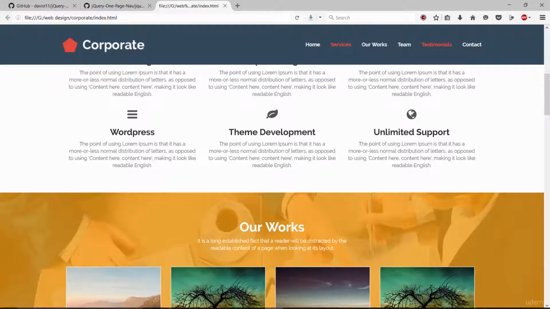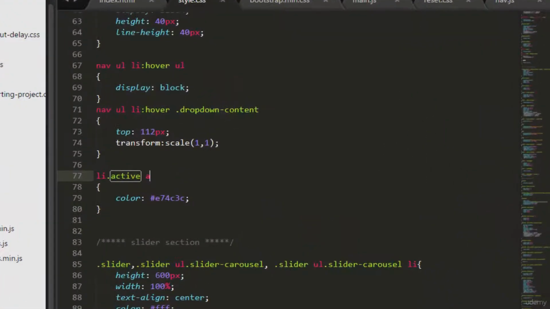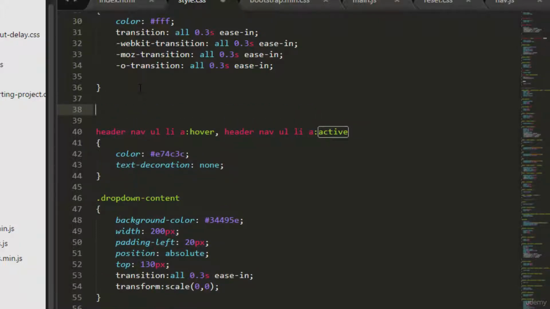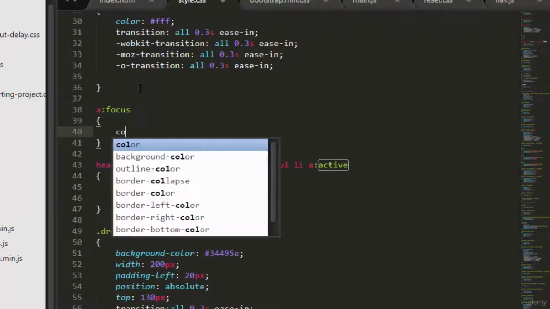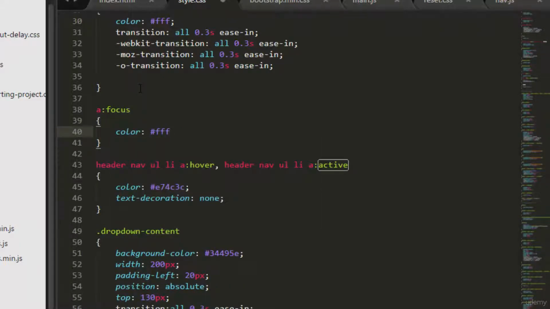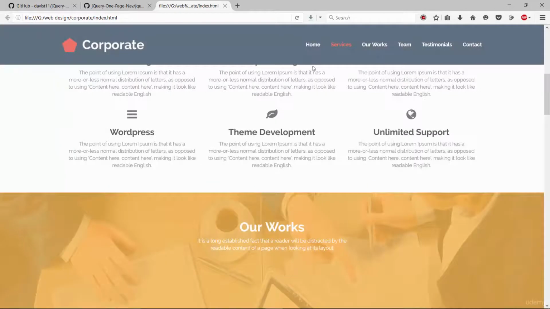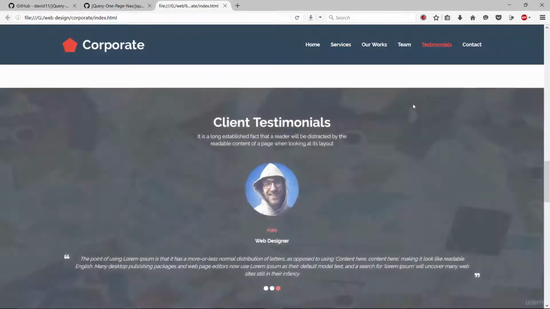How? Let's see. So let's come inside style.css, and here you can see that header nav ul li a on focus, our color is this one, right? But let's change it to active instead of focus, and just before it add a style a on focus, color #fff. Now let's save it. Come here, hit refresh, and let's click on testimonial section.